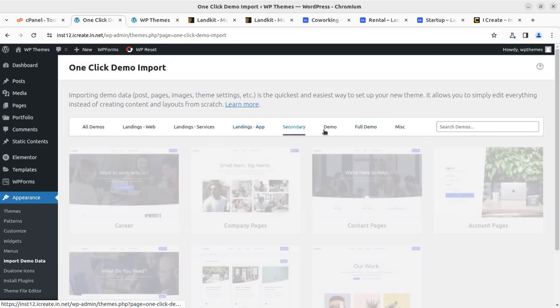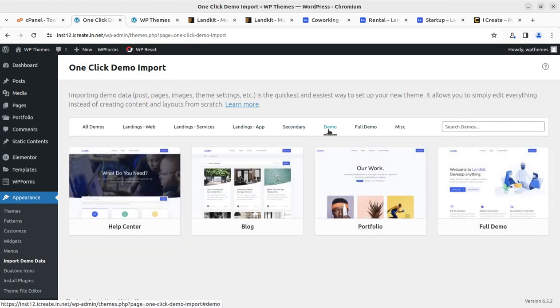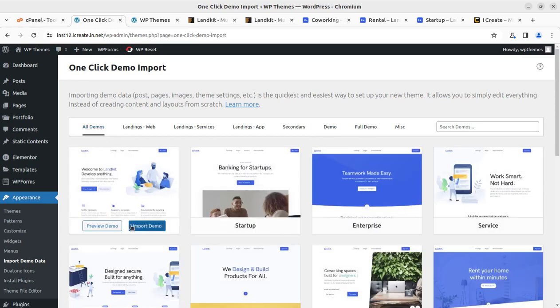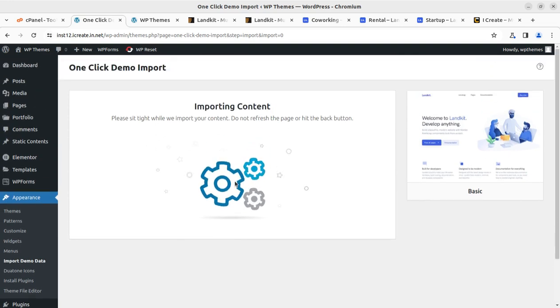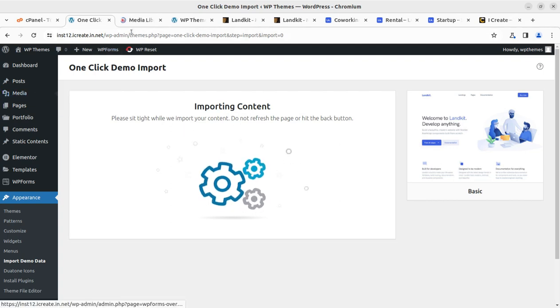Our filtration is also here, so you can choose any of these websites like demo website, portfolio, full demo. Okay, good. All demos, I'm choosing this very first one, considering it the default one. You can choose any as per your requirement and choice, and I have clicked on import demo, continue import. So it is going to take time because it is going to connect to the developer server. It is bringing all the data like media files and the rest of the elements to our installation.